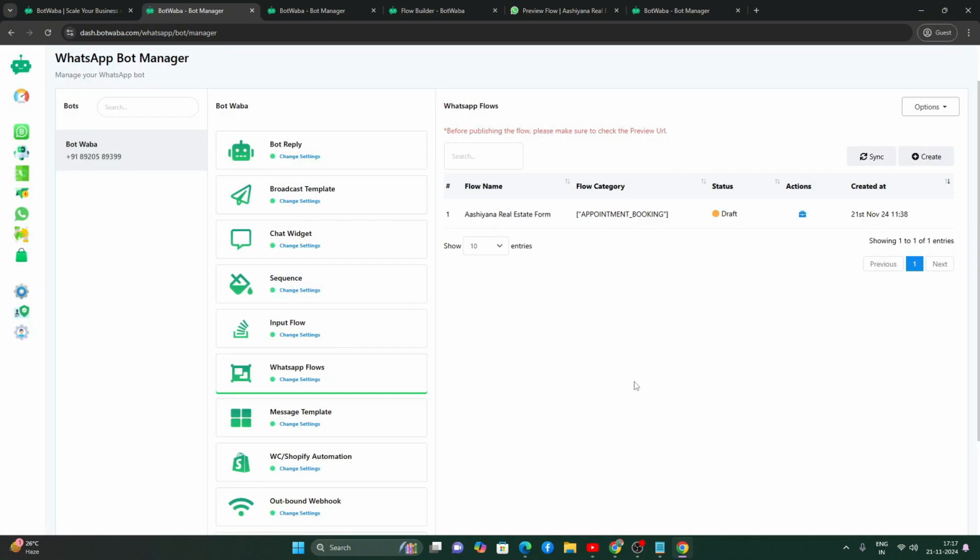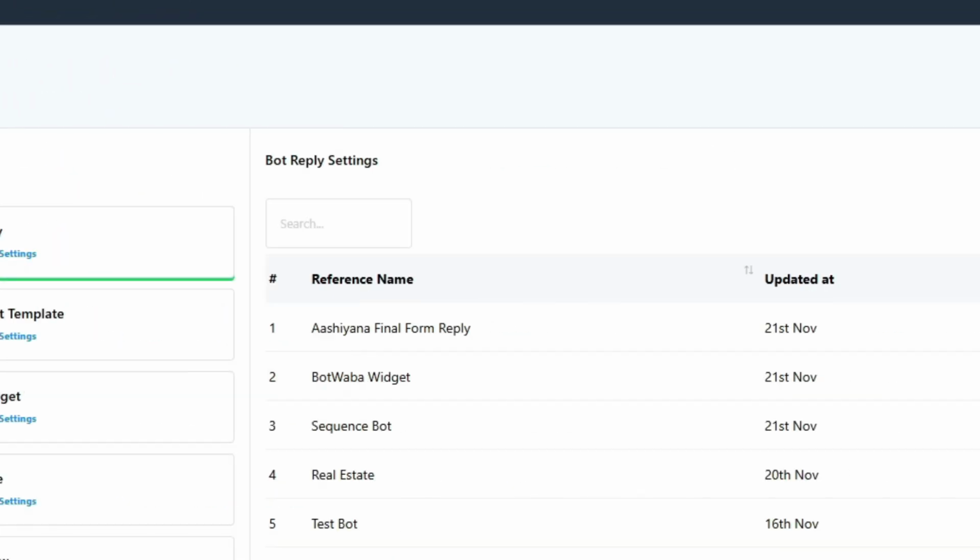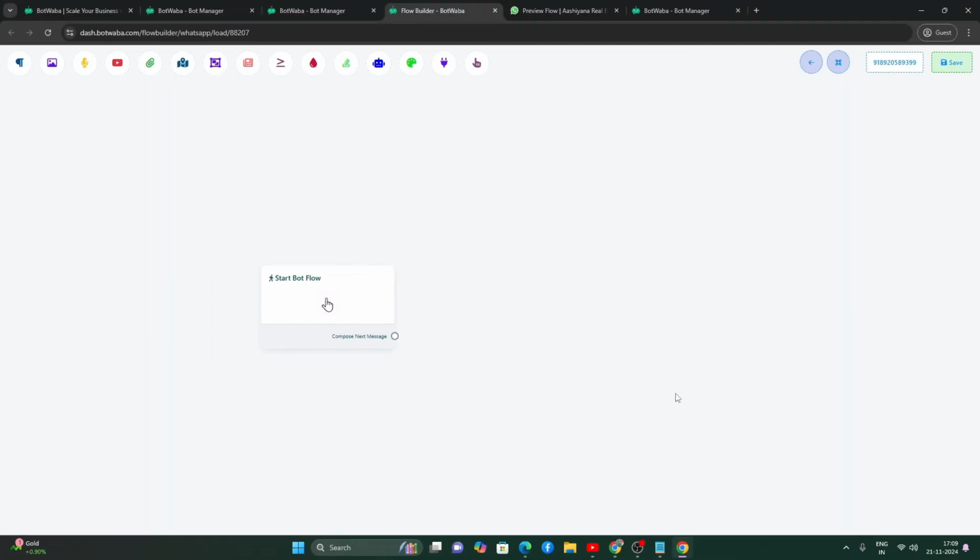So let's go to the bot reply page and click on the create button to create a new bot for your real estate business. Now that we are in the Visual Flow Builder, I'm gonna make a complete bot from start to finish, showing you how you can also easily create your own chatbot for your business.